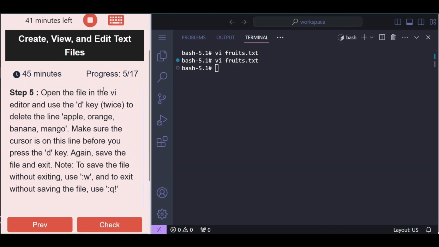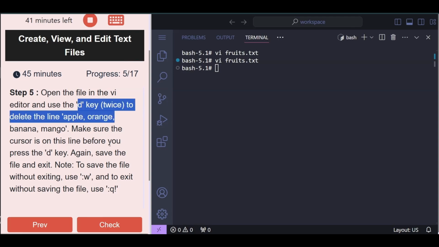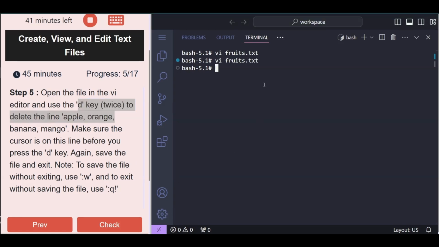Now again open the file with vi fruits.txt. Place the cursor on the line apple, orange, banana, mango, and press dd to delete it. Save and exit with :wq, or use :q! to exit without saving.